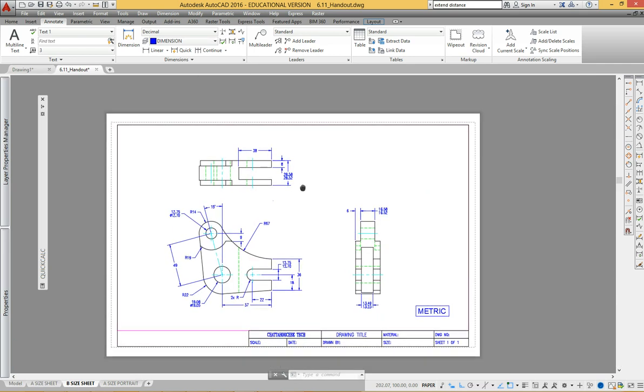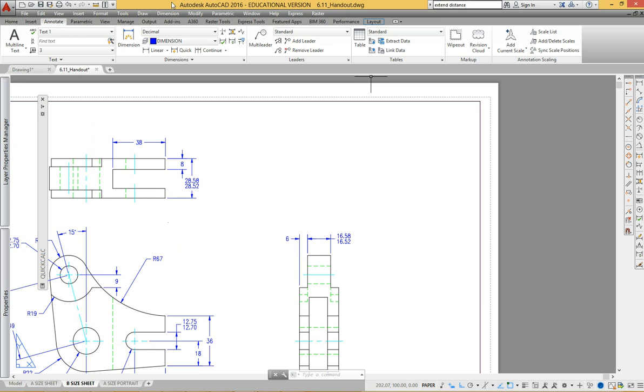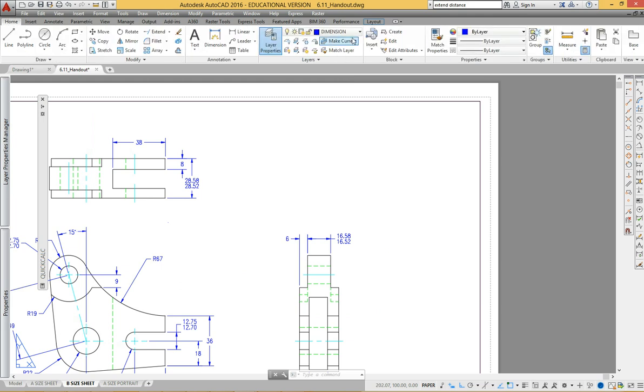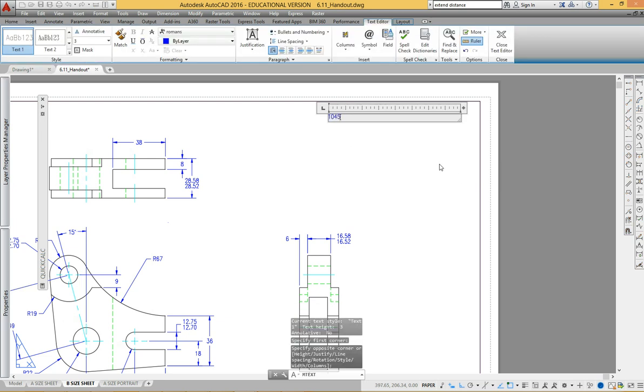We do have some notes that we're going to put in up here. Let's see, still on my dimension layer, I can do that, or I can go to text. They're pretty much the same. And I'll go multi-line text up here. And this is 1045. Oh, all caps. Steel plate. Finish all over. 2 required.